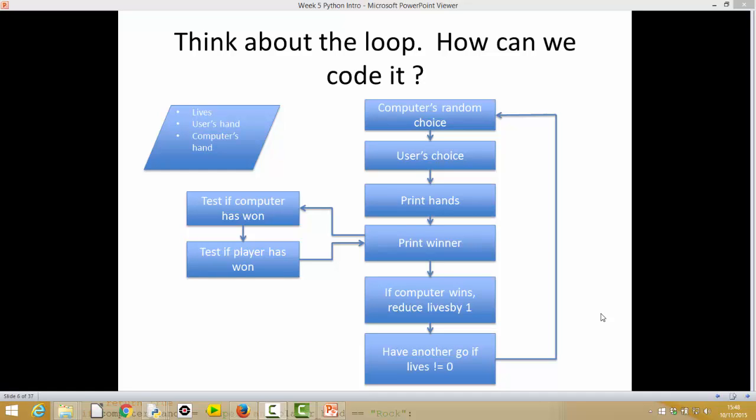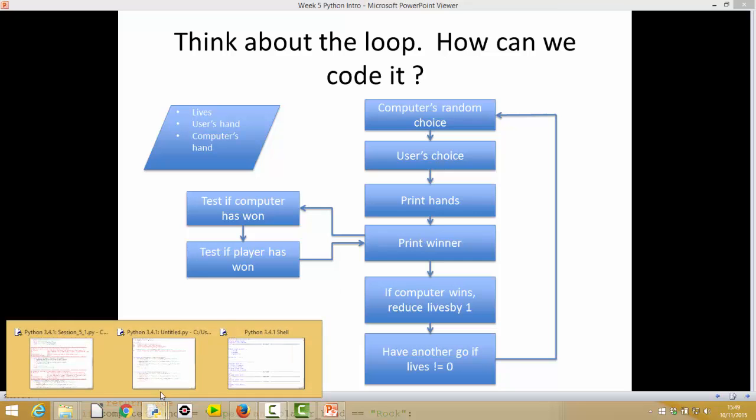Okay, so here we are starting in the second video. We've done all the main functions here. We've got the computer's choice, the user's choice, we've printed the hands, and we're about to look at this function print winner. We've worked out whether the computer's won or the player's won. We've written both these functions. So we've really just got to look at this print winner function here now.